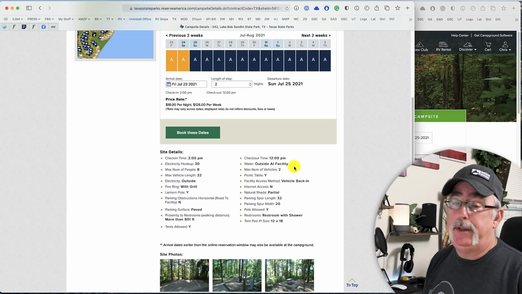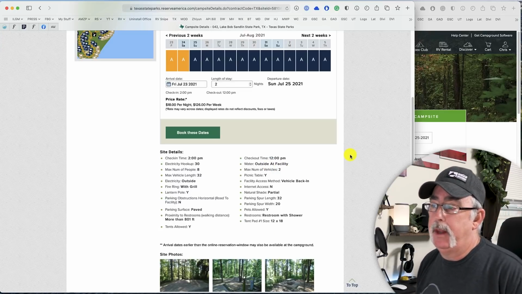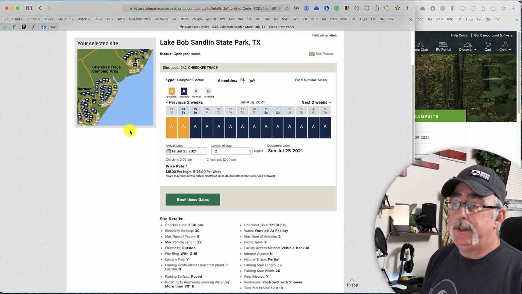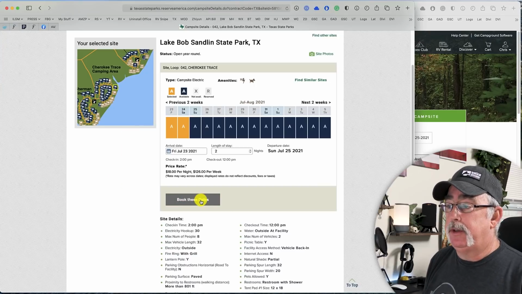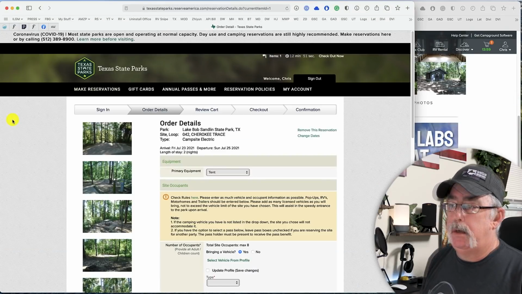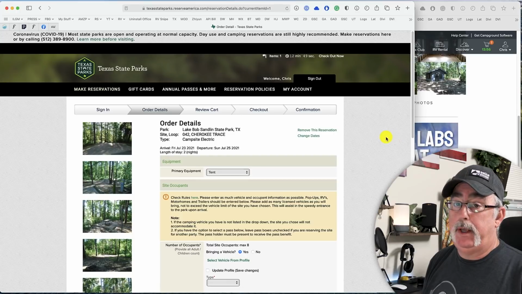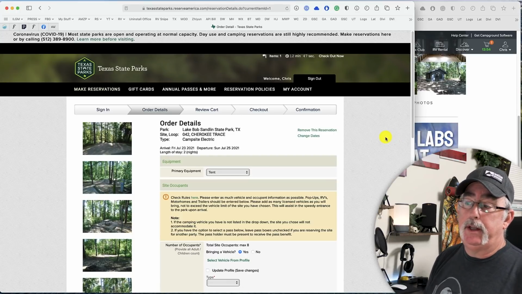And I did find out that means that there's water at the pedestal. Now that we have the site that we want to go ahead and book it, I'm going to click on book these dates. Okay, so now that we're in the booking page, this is a place where it gets really confusing.